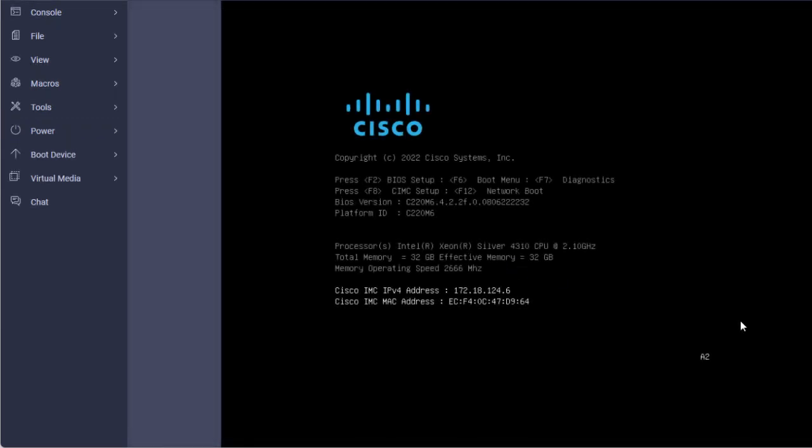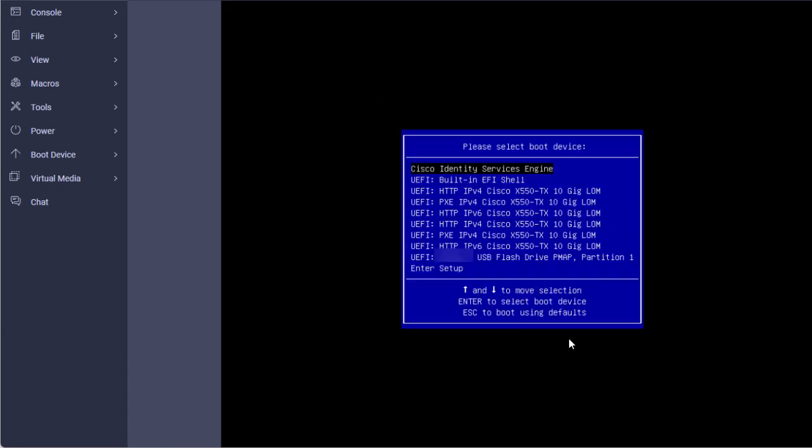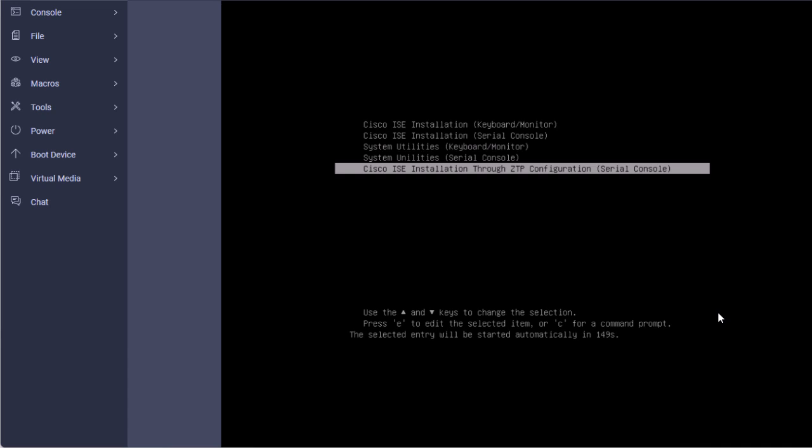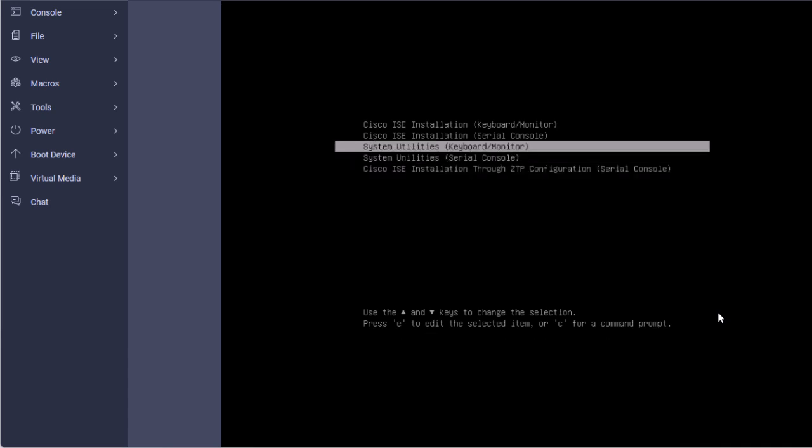Once you reach the screen with the Cisco logo, press F6 on your keyboard to enter the boot menu. Once in the boot menu, press arrow key down to navigate to the USB device which was configured and press Enter to boot from the device. On the next screen, select Cisco ISE Installation Keyboard/Monitor to begin the installation.